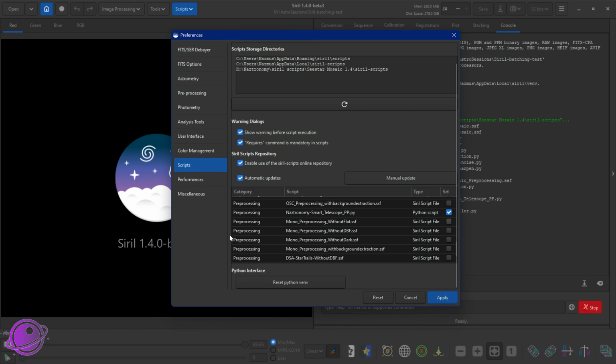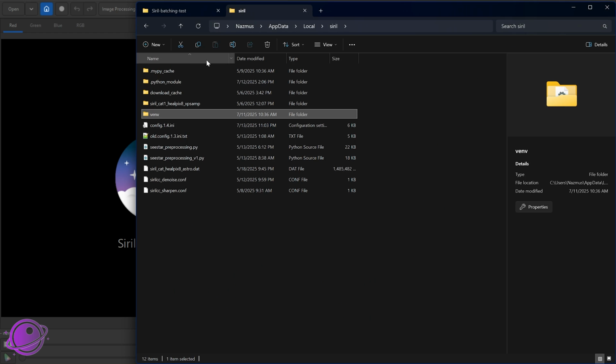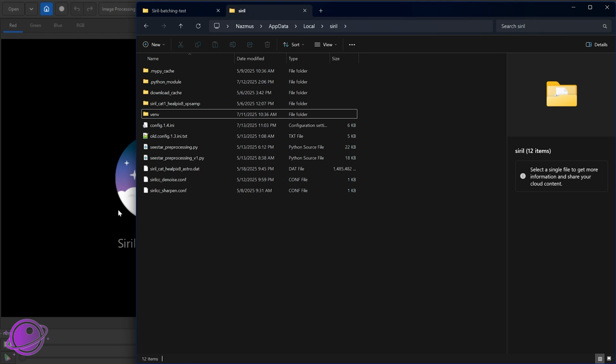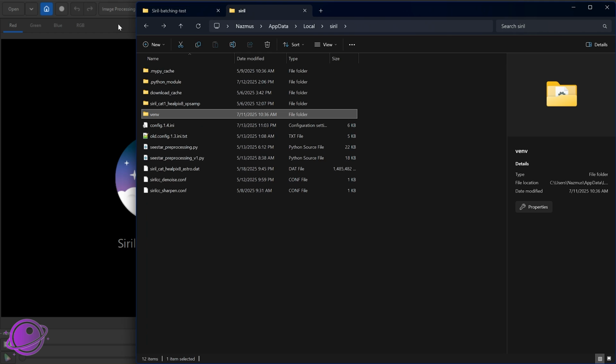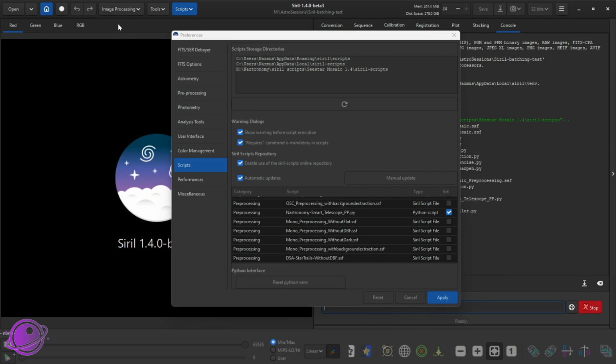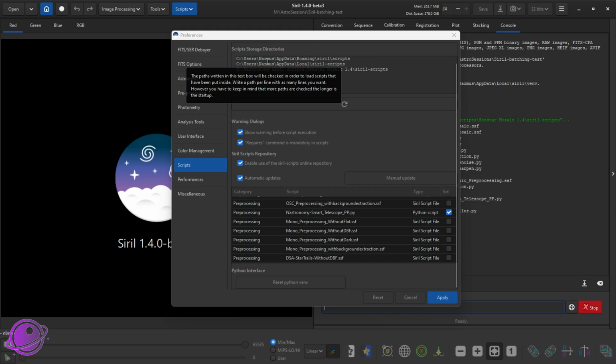And another thing I can recommend is if you go to your app data local Siril directory, there is a venv folder. So after you reset venv, close Siril and come in here and delete this folder. Sometimes I found that when you do reset venv, it doesn't get reset because something is open and it just can't delete it because of permissions issues. Just make sure to do that. And I found that that fixes a lot of issues that people have been having when they switch from beta 2 to beta 3.